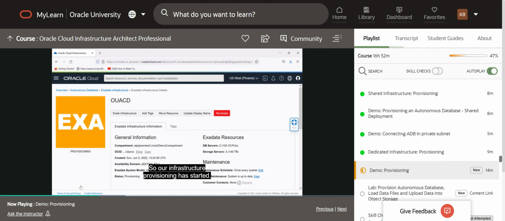So our infrastructure provisioning has started. Let's come back and check. Our Exadata infrastructure provisioning has completed, and you can see the number of DB servers and storage servers. And right now we don't have any preference for maintenance schedule, so by default it has taken once every quarter. And this is the model of our Exadata systems which we have chosen, and this is the availability domain.